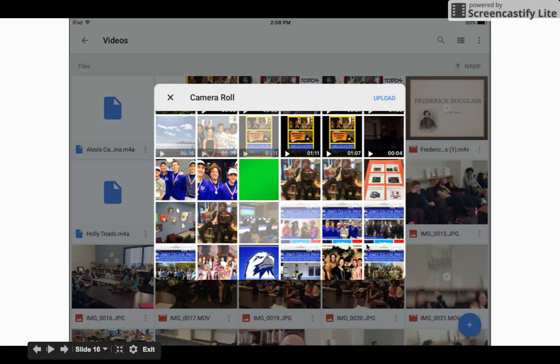And then that's going to open my camera roll on the iPad. And then from there, I can select one or more still images or video clips that I wish to upload into my videos folder on my Google Drive account.